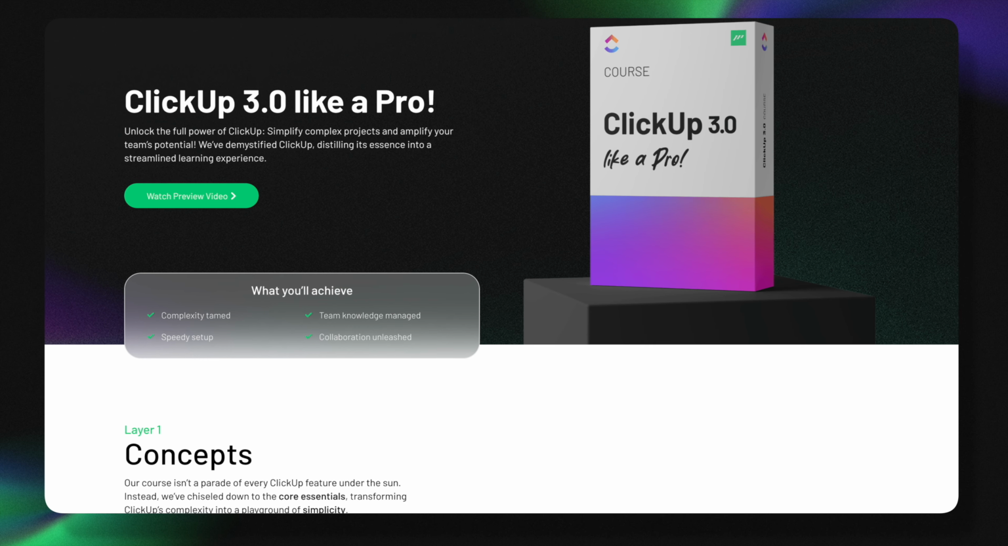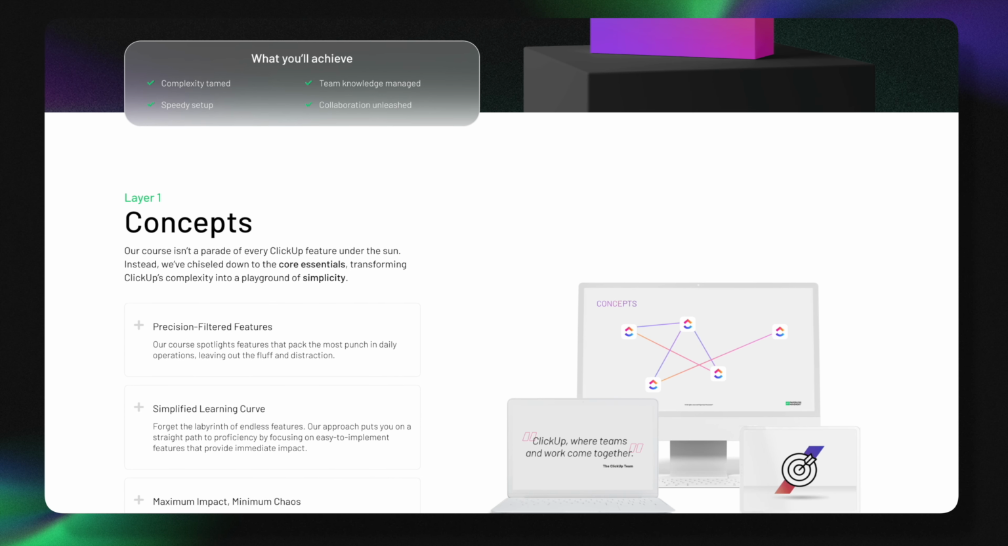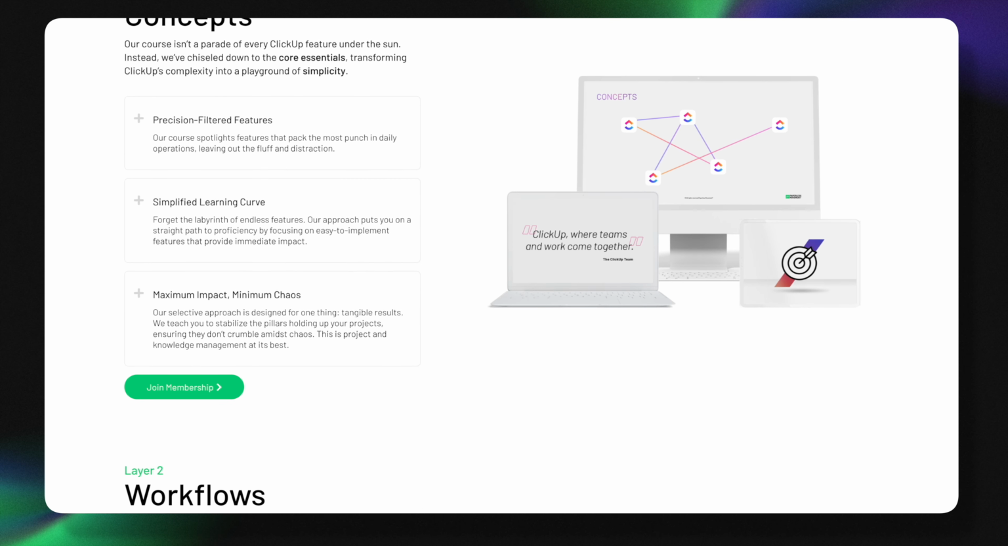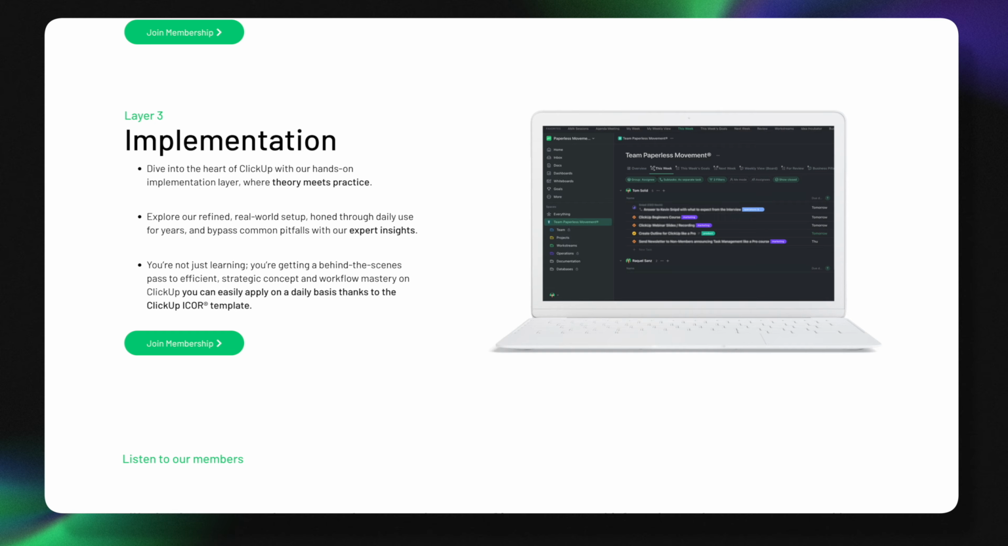In this course we will explore the essential elements of ClickUp, including its setup and comprehensive features. This course serves as a foundational stepping stone for the advanced ClickUp ICOR Pro course. If you're keen to deeply understand and efficiently utilize the robust functionalities of ClickUp 3.0, progressing to the ClickUp ICOR Pro course is a must.